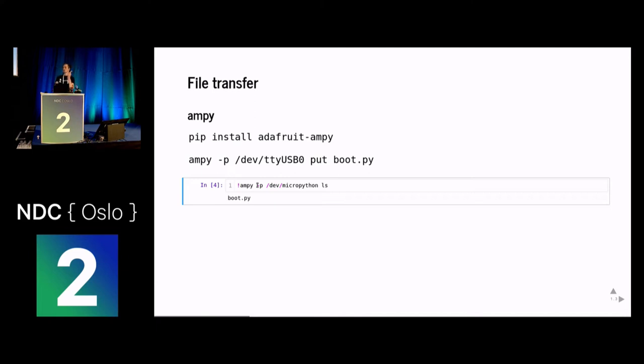So on MicroPython, if you put a file called boot.py, this is the code that will execute during a boot up. So that's when you power cycle the thing, when you do a hard reset, or when it awakes from deep sleep.